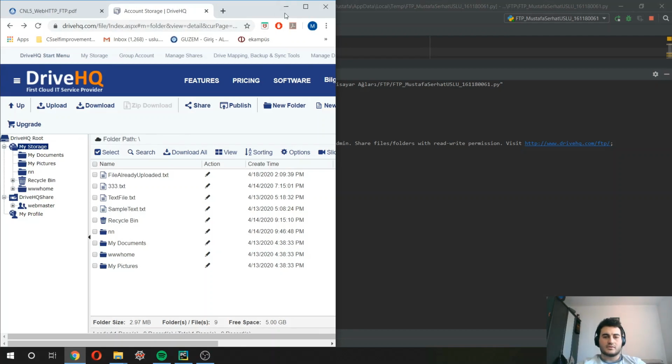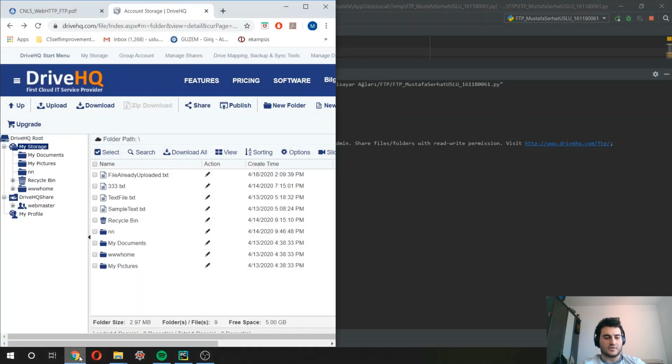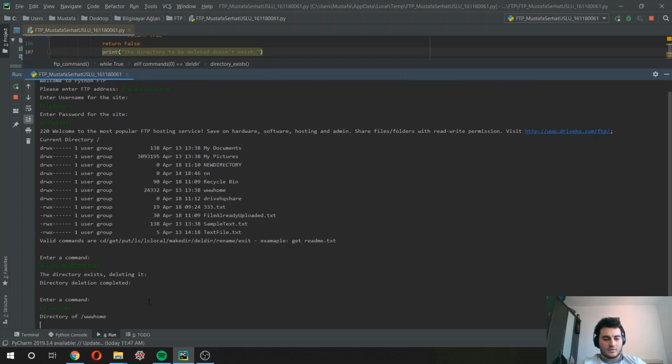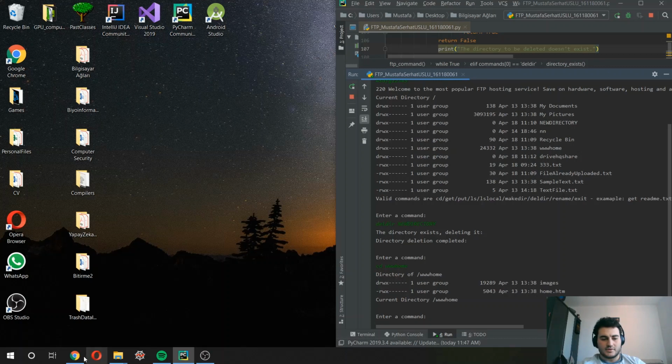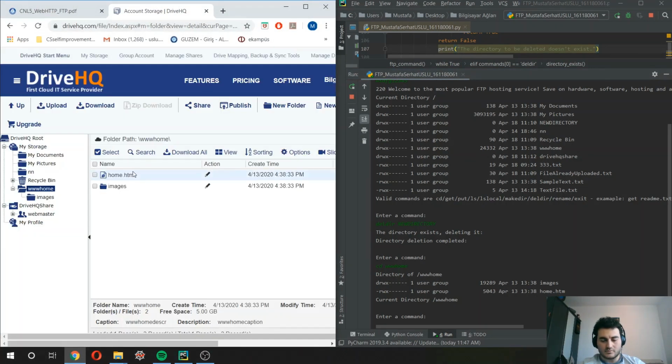And okay, the next command to test is cd, change directory. Let's find a directory to go to, www.home. And yep, we'll go to that directory and print out what's inside. And it's a match.